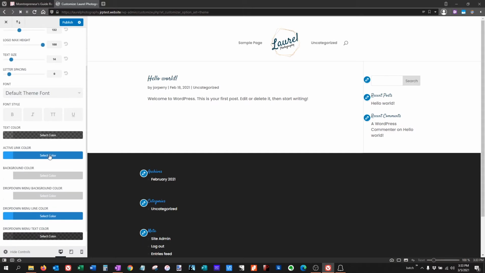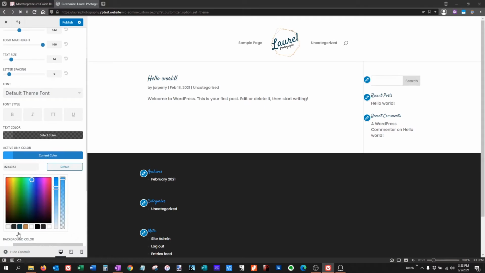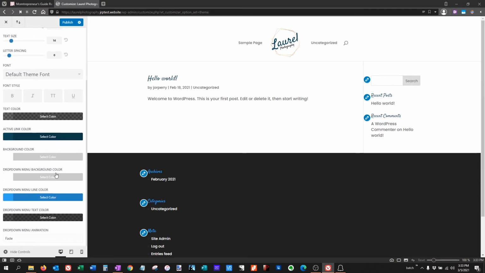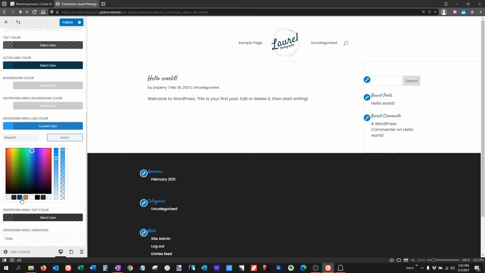So active link color. I'm also going to want to make this our blue color. Now the active link color is going to, let's just say you're on the about page. So it's going to highlight about so people know what page they're on. Background color, we might play with these a little bit. If we have a drop down menu, let's just go ahead and make that blue as well.